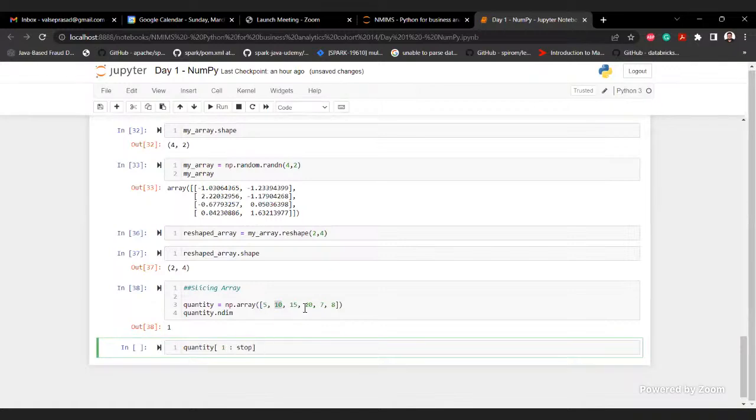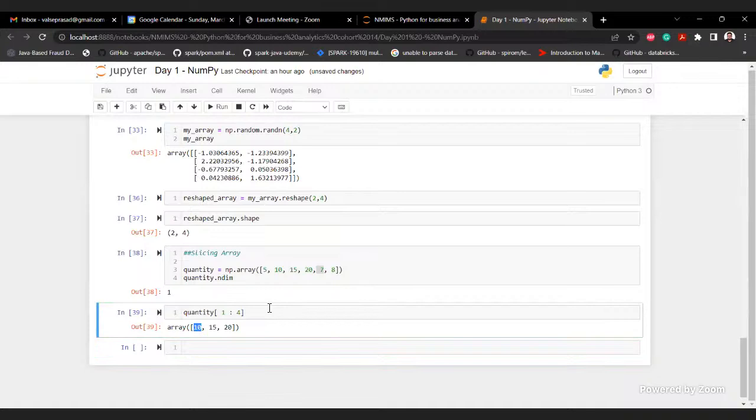And I want to go till 20, I want to include 20 as well: 10, 15, and 20. So what should I write at stop? Should I write 3? This is 0, this is 1, this is 2, and this is 3, so 3 would be exclusive. We want this to be included, so I will write 4 here. Understood, Siddhant? Why are we writing 4 instead of 3? Now if I run this, you'll see all these 3 elements.